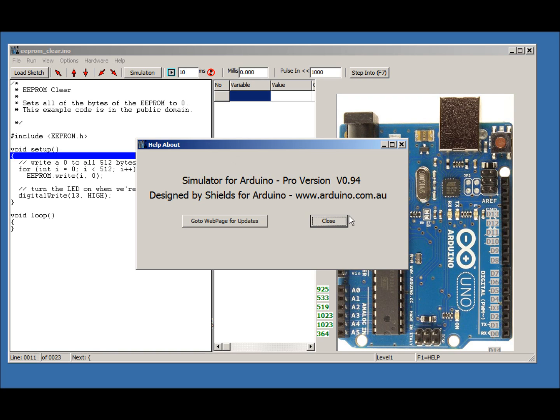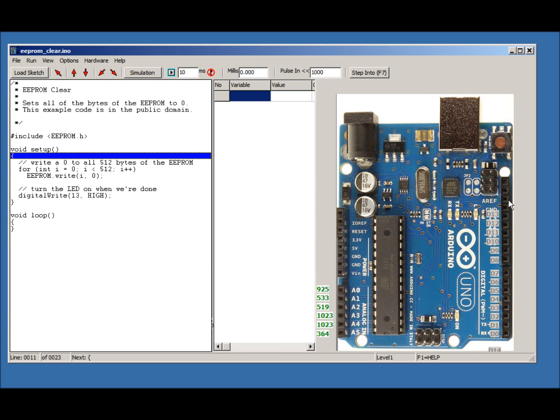The changes in version 0.94 are to move the pin names to inside the Arduino board, so longer pin names can be used, and the analog values are moved to the outside. Some menu functions have been moved to the pop-up menus of the various areas.